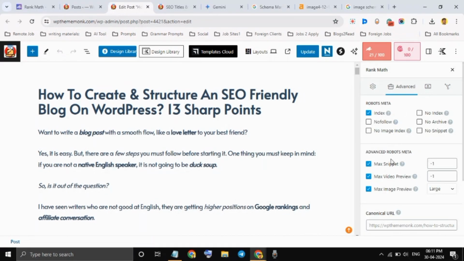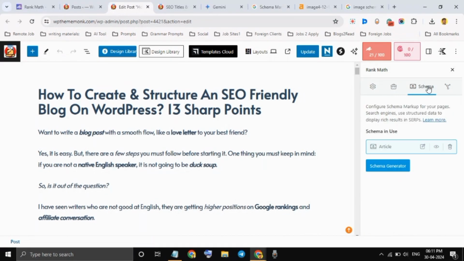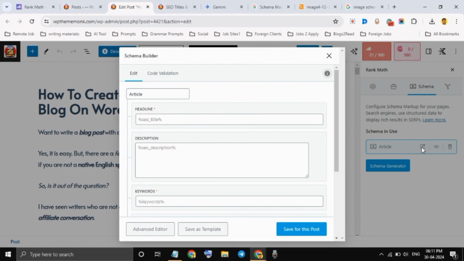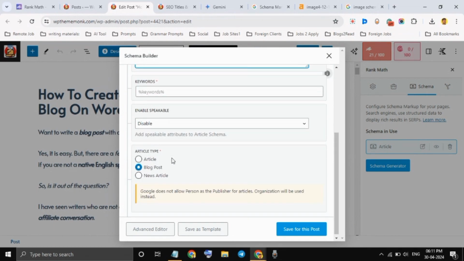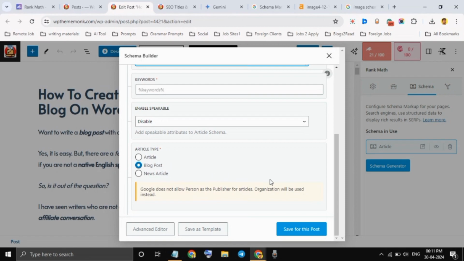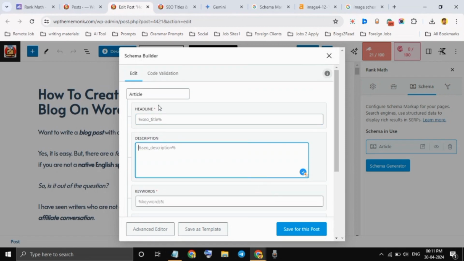So as we have added article schema to our blog, you can see the article schema here. Now click on the edit button. Now you can see the headline, description, keywords, all the stuff that we normally have to add to our schema markup settings, so that we can tell the search engines more about our particular blog, particular article. Okay, so here I'm not adding it, I'm just demonstrating everything. Then after that you have to click on save for this post.